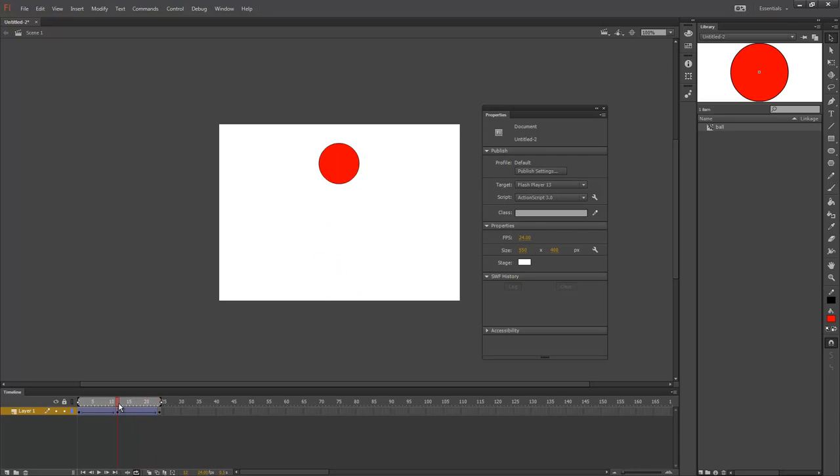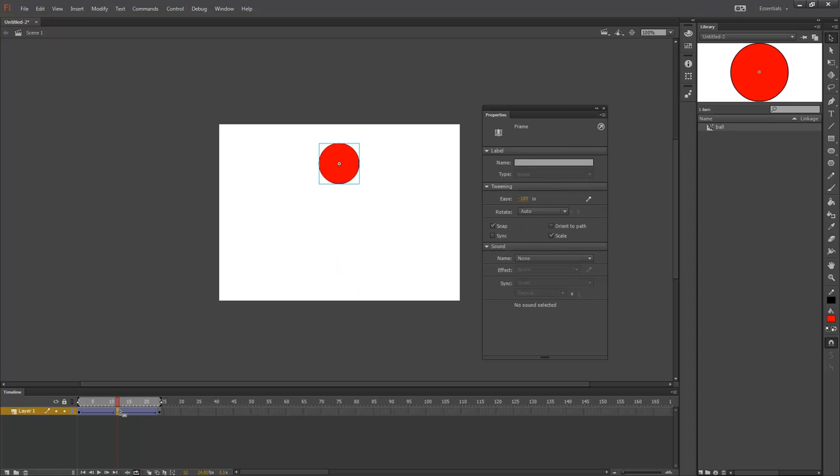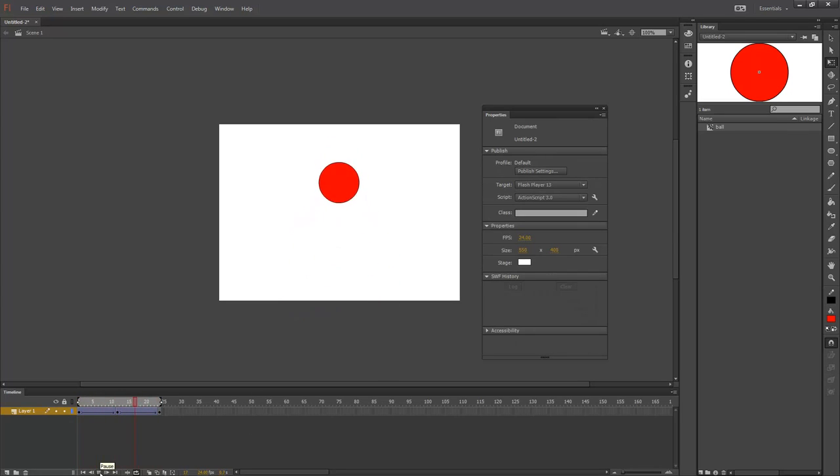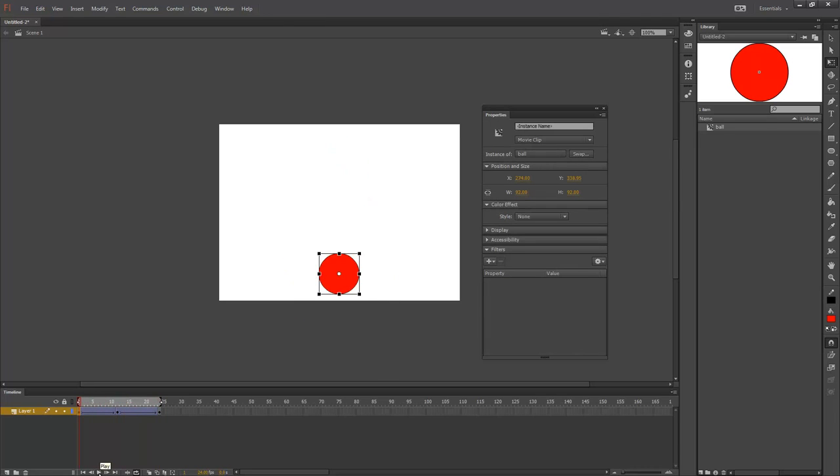Now there's various types of properties that you can tween inside of Flash. For example, we can tween the scaling of a symbol. So in this case, I'm going to take that symbol. I can scale it any way I want. And the scale is actually tweened with it.